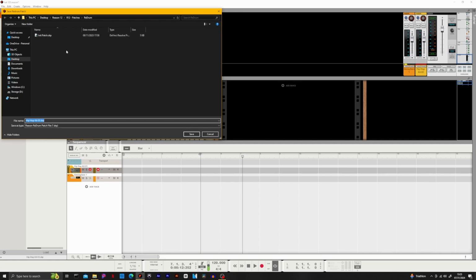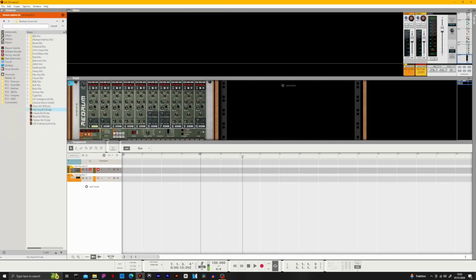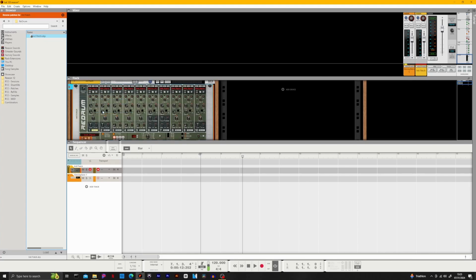And it's pretty much to initialize the patch. I already saved it that way, this one right here. So I'm just going to go to my patches, my redrum, and I'm going to drag that patch on top of it. And it just took everything back and reset it.